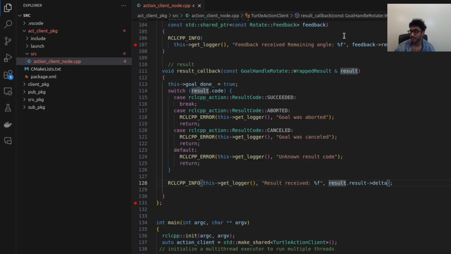This is kind of different from this one, because here feedback is a pointer, but here result is not actually a pointer. It's from this wrapped result, and then inside that we take result, which is a pointer, and then we get the value of delta. So that's how it's slightly different from the feedback and goal.